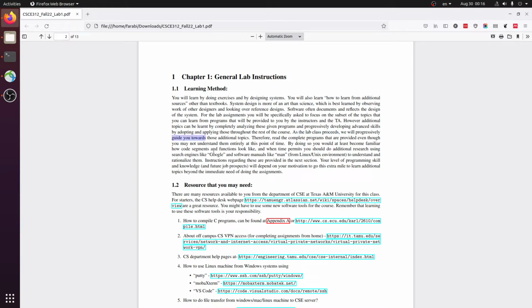Therefore, read the complete programs that are provided. This is a must, even though you may not understand them correctly or entirely at this point of time. By doing so, you would at least become familiar with how code segments and functions look. And when time permits, you should do additional research using search engines like Google, and software manuals like man from the Linux Unix environment, to understand and rationalize them. Instructions regarding these are provided in the next section.